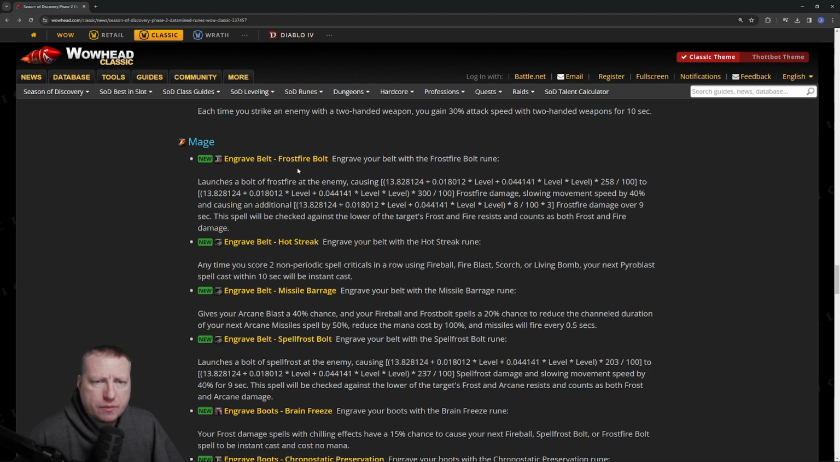First up is Frostfire Bolt. If you've played a Mage in the past, you kind of know what this is. It's essentially a Fireball and a Frostbolt mixed into one, and it also takes into account spell damage for Frost and Fire. So if you have like a Frost increased damage shoulder and a Fire increase belt, they'll both work for the same ability, so really cool.